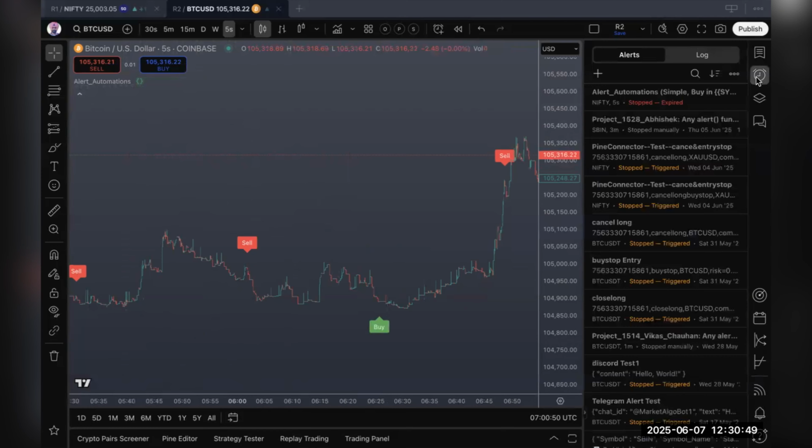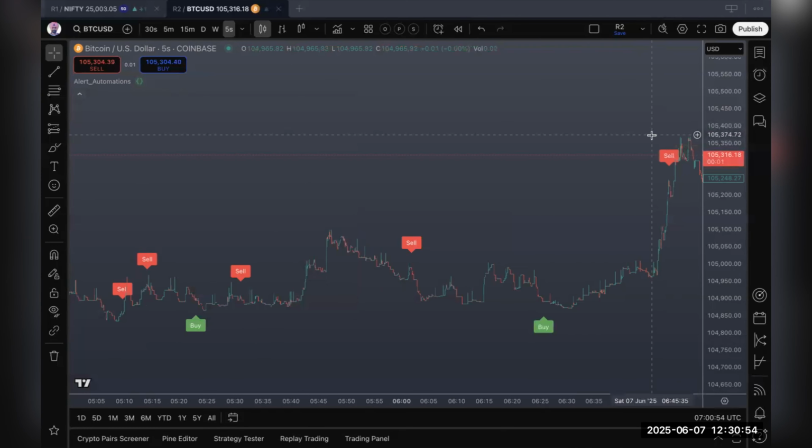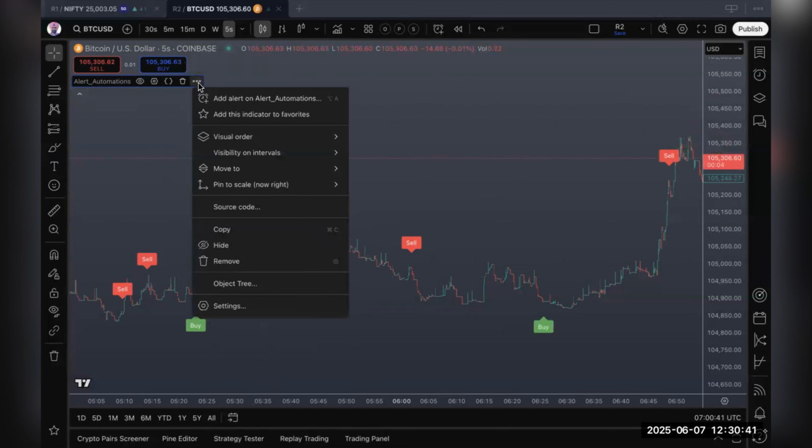To create alerts, go to alerts and you can create the alerts from here. But make sure you select the right indicator as it may pick a different one by default. You can also create by clicking on these three dots and add alert option. This is the most recommended way as it auto picks the correct indicator.